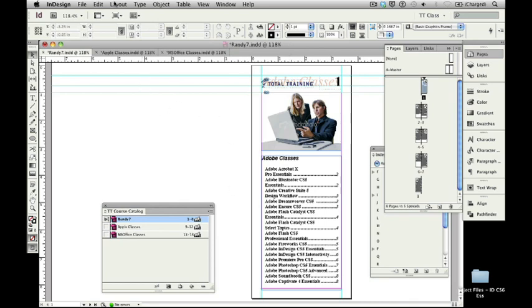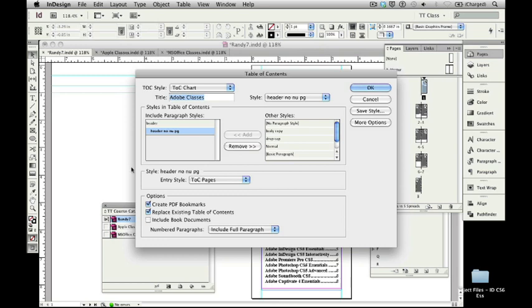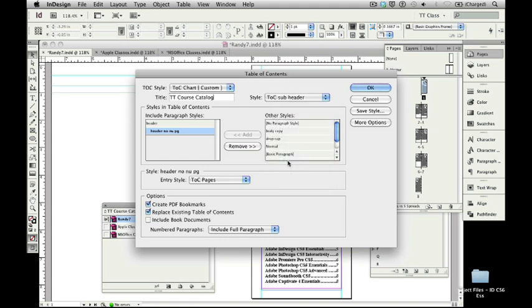I'm going to go to Layout, Table of Contents, and I'm going to create a new table of contents that we're going to call not Adobe classes in this case, but we're actually going to call this TT for Total Training Course Catalog. I'll leave the styles set as they were before. I'm going to take this header, no new page, and change that into my TOC subheader style for building the table of contents.